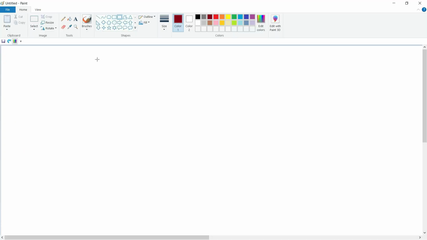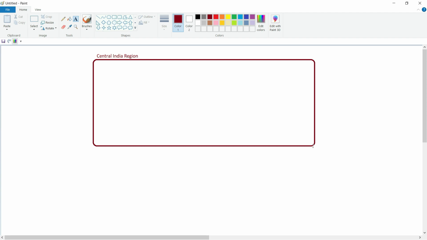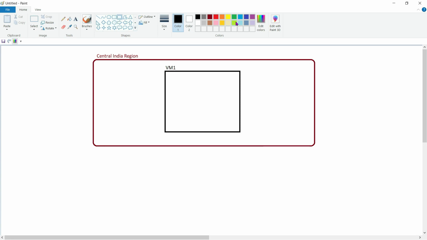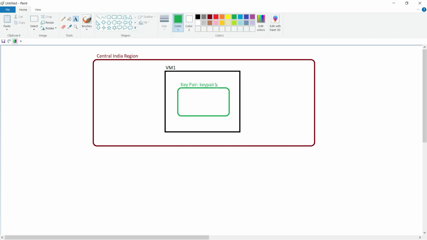Let's assume this is my Central India region of Microsoft Azure and inside this region, I am creating a Linux virtual machine. So let's say this is a Linux virtual machine here. Name of this virtual machine is VM1 and once this virtual machine is created, I want to use SSH key for the authentication purpose. So in this case, what we do, we create a key pair. So let's say this is a key pair here and name of this key pair is key pair 1. We can mention any name for our key pair. For the simplification, I have mentioned key pair 1.